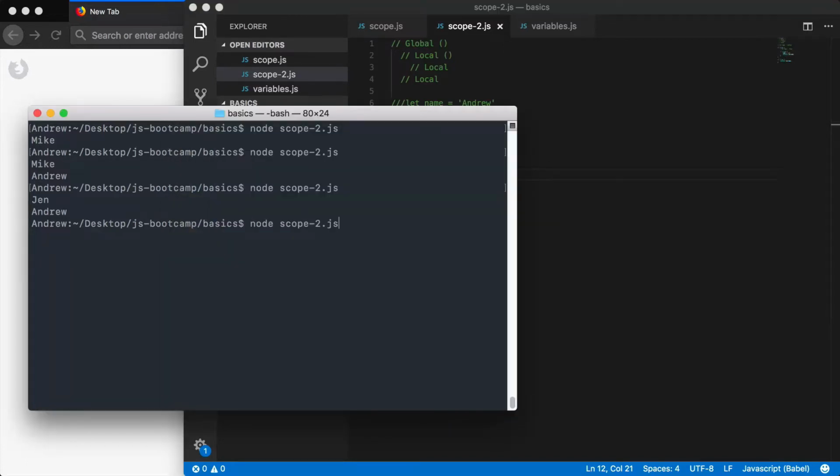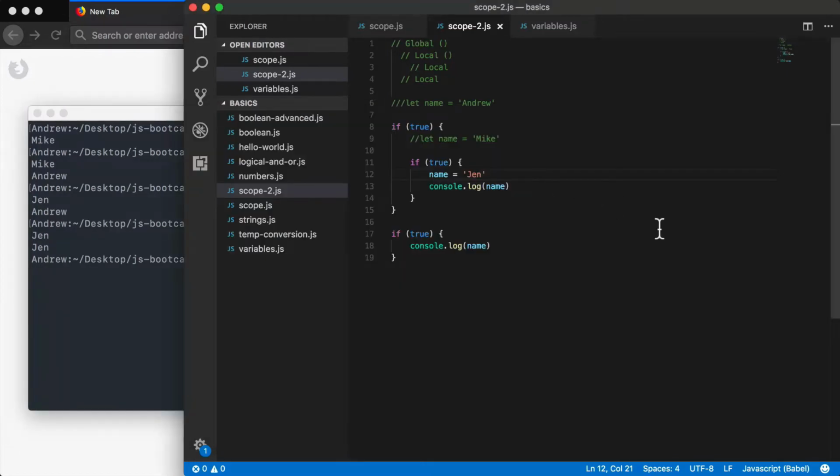I'm going to rerun the script. And what do we get? We get Jen for both. So this is probably not the behavior we were expecting, but let's go ahead and analyze why this is what's happening. So we have exactly 0 variables declared.